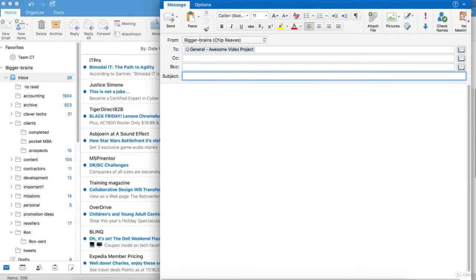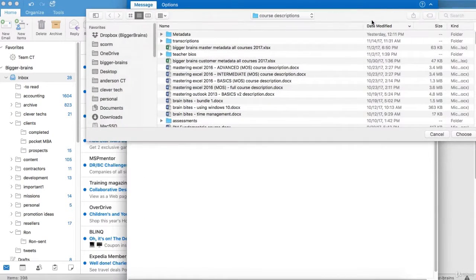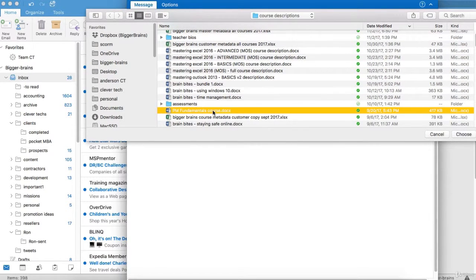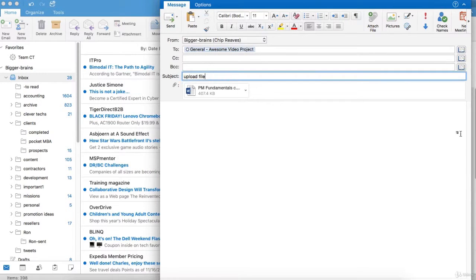Subject doesn't matter. I can just say Upload File. If I attach anything to this email, it's going to automatically upload it into the file system. So let's say that I want to put this PM Fundamentals course up there as well. I'll choose that. I'll hit choose. It's attached. I'm going to hit send.